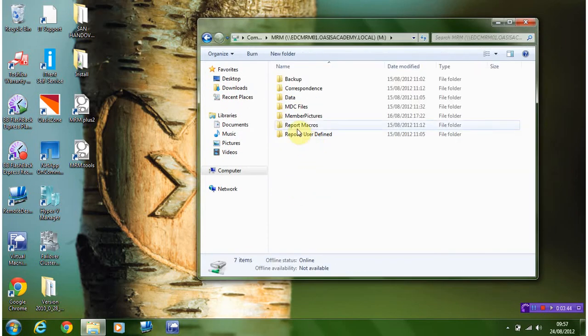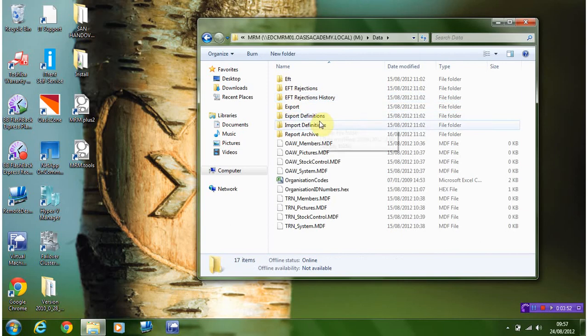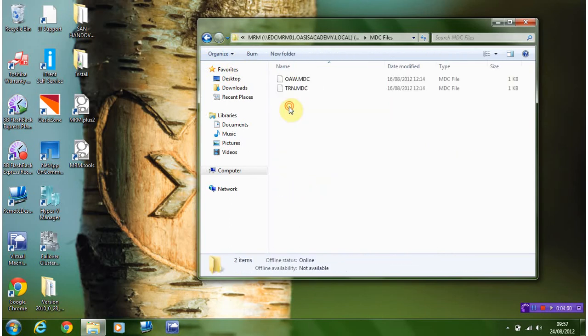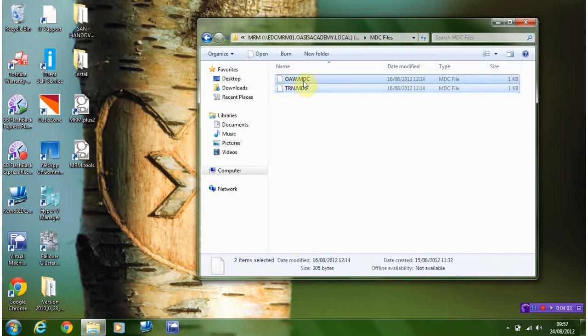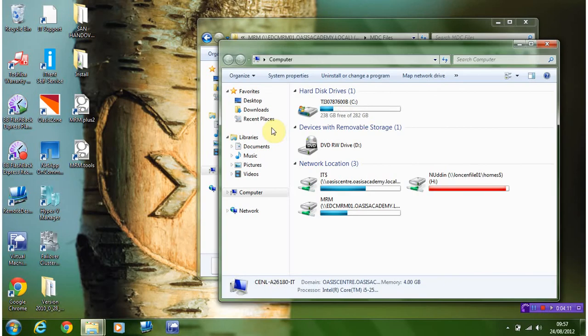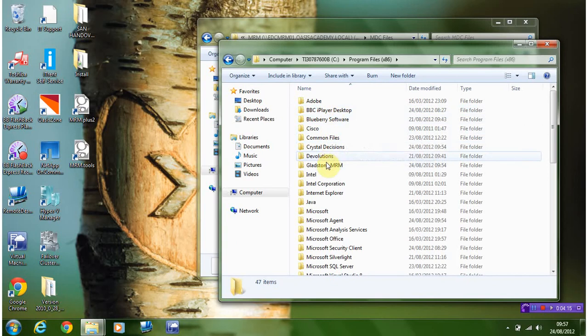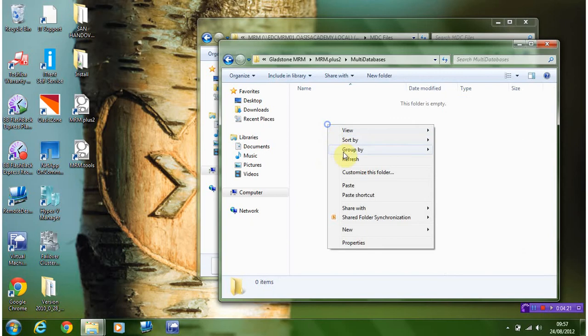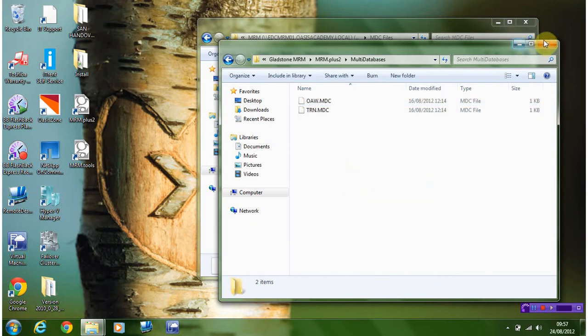What we need to do now is copy two files which are located here in the M drive. Click on data, and then, bear with me, no, it's not data, it's MDC files. I'll show you that again. MRM MDC files: copy these two files, oaw.mdc and trn.mdc. Then we drop those onto our local Gladstone MRM installation directory. So you go to computer, C drive, program files, Gladstone MRM Plus2, and then multi-databases. We just drop them in there. Okay, that's that.